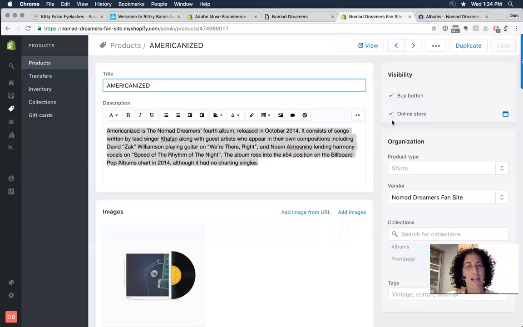But alternatively, I do have the inventory or my products that I can focus on and manage on the back end of the system. So I've gone in and set that up. And the name of my Shopify store is Nomad Dreamers Fan Site. And then I have individual products. You'll notice that this Americanized product has a name and it also has a number. These are the important elements that you want to have established as you're integrating Shopify within Adobe Muse.